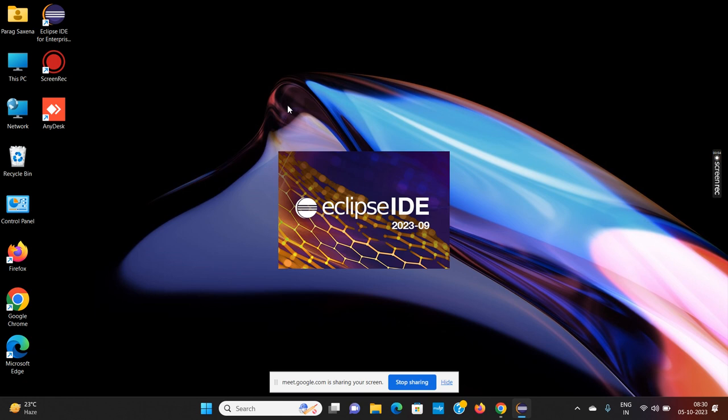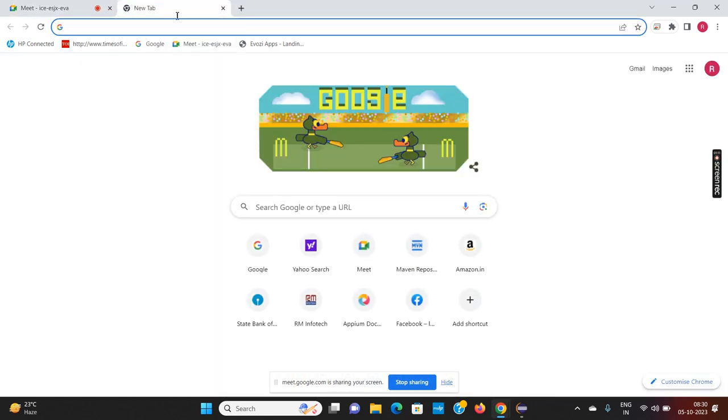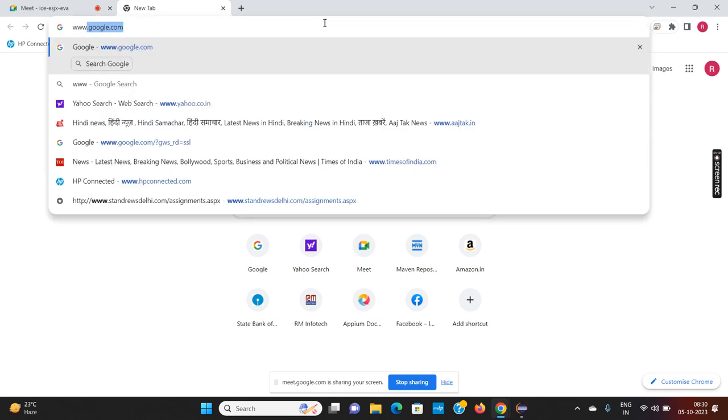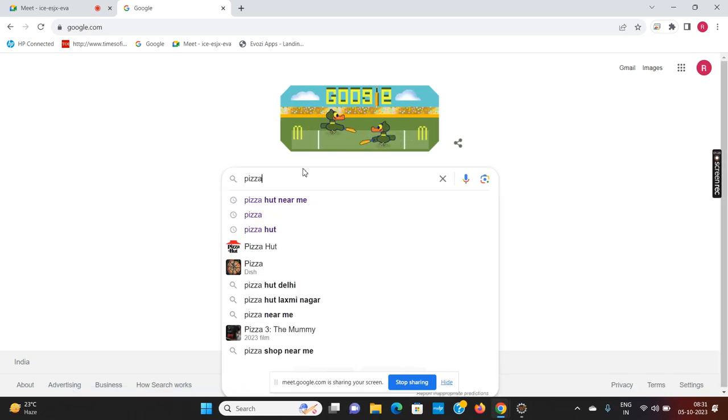Similarly, Selenium provides the library to take the control of the browser. What is the browser? Say Internet Explorer, Chrome, Firefox, Edge. These are the browsers. If I go to a browser, what I have to do is launch this browser first, and then get the URL, say www.google.com. And then say I write pizza and I click somewhere, Pizza Hut near me.